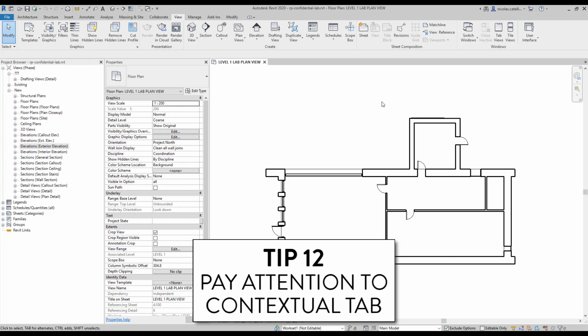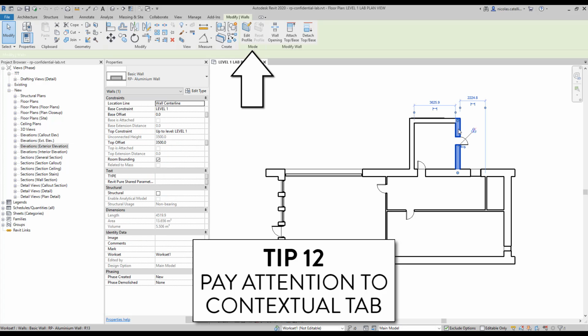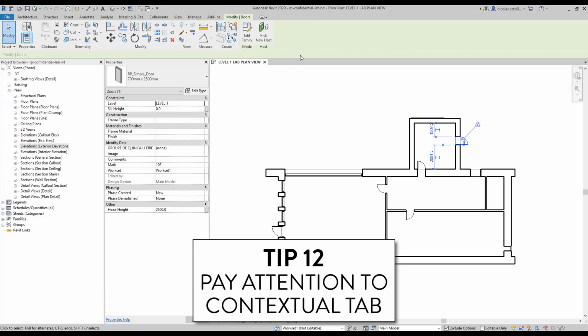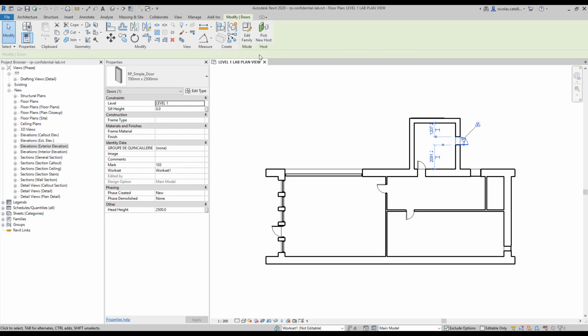Tip number 12. Pay attention to the contextual tab. When you are selecting an element in Revit, the Modify tab will suddenly have a green tint, and new specific commands will be added. For example, we have the Edit Profile command now available when a wall is selected. When a door is selected, you have access to the Edit Family and Pick New Host tools.